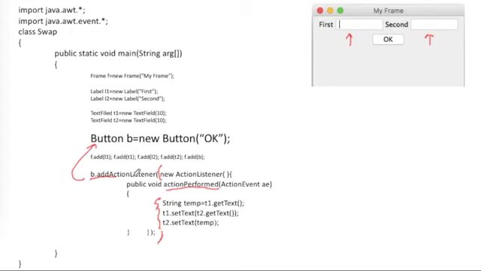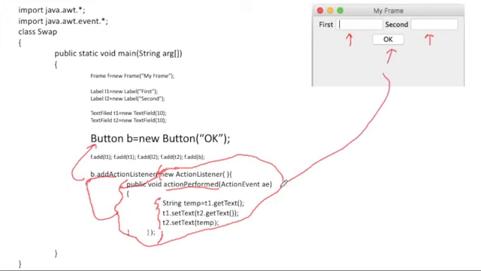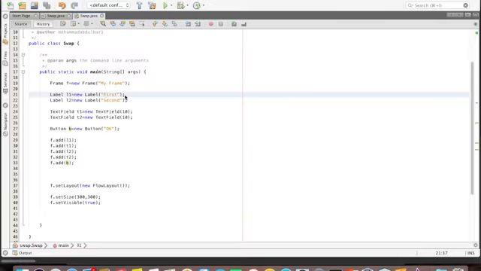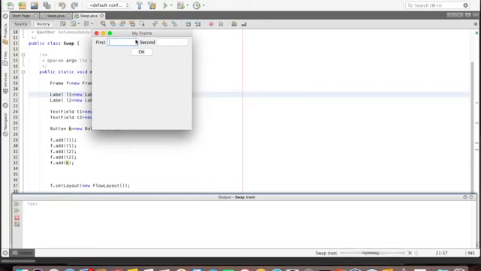So here you can see that this is my class, and this is registered with the button. So whenever the button is clicked, this function will be called. This is the program which I have already developed. If I run this program, I get this window application. If I type something here and click on this button, nothing happens because I have not handled the event.